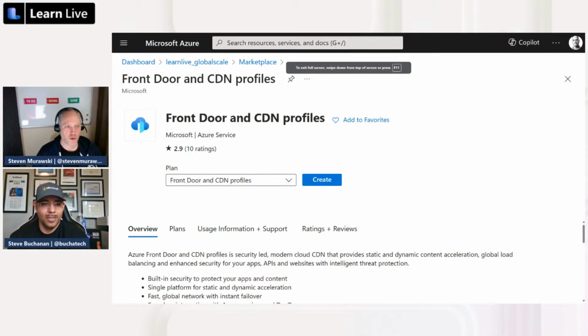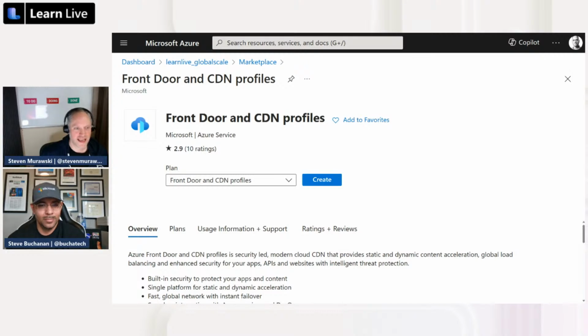All right, let's get into our demo here. Now we're going to run through these different technologies and apply them to that AKS store demo environment and take steps to make that much more globally available.